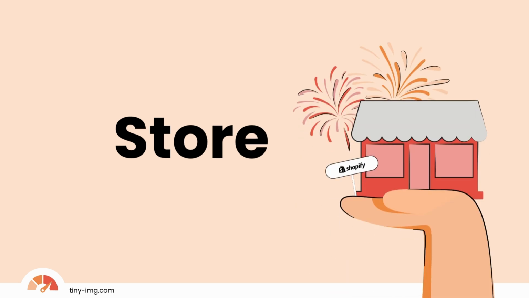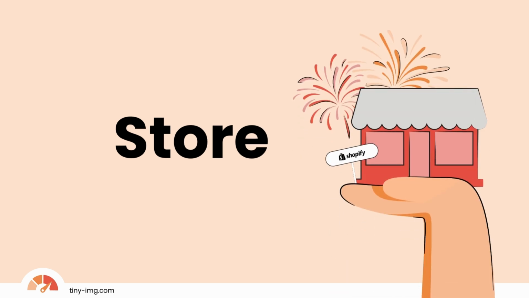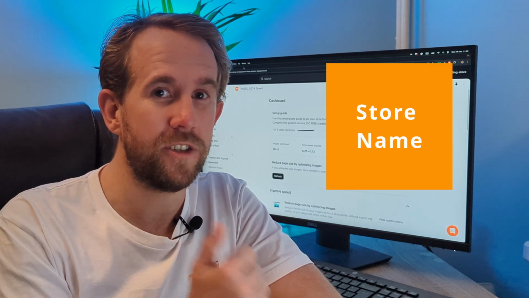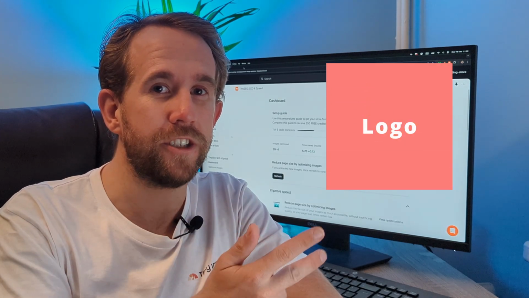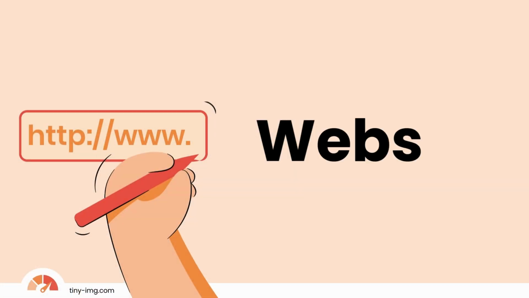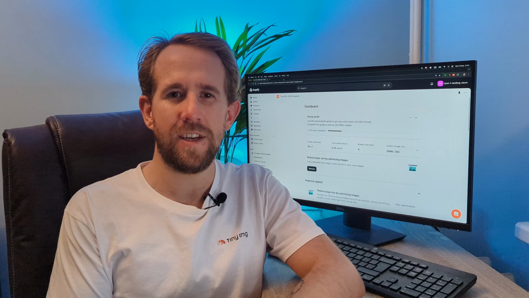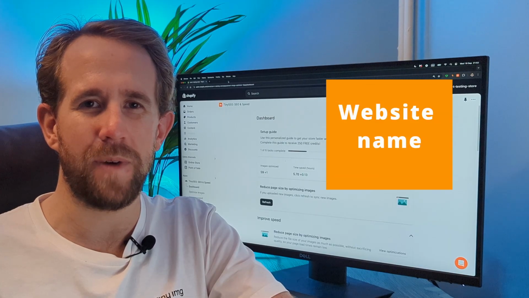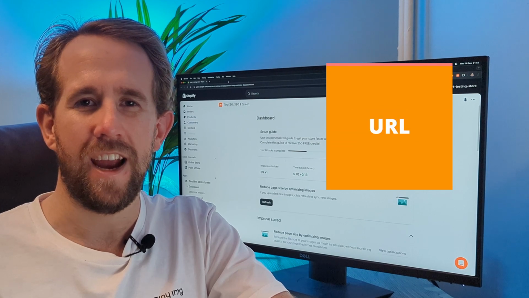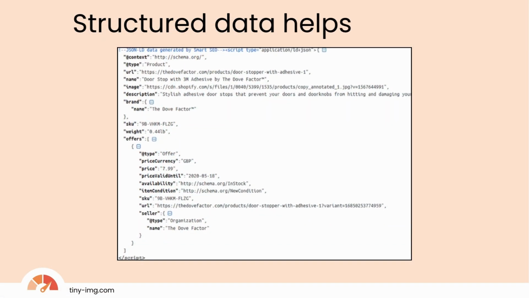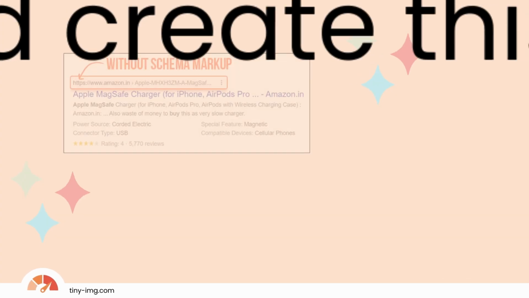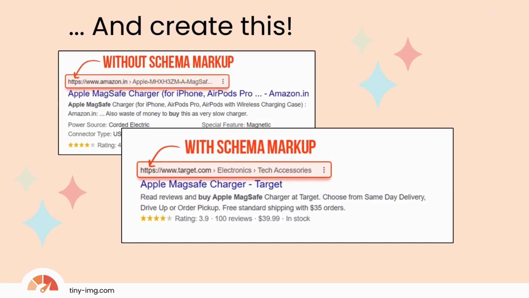Store. This schema provides search engines with information about your store, improving its visibility in search results. It usually includes store name, logo, socials, and contact. Website. The website schema improves your overall site's presence by providing metadata about the entire website. It usually includes a website name, search action, and URL. This kind of structured data helps Google in understanding content hierarchy and shows search functionality directly in search results.